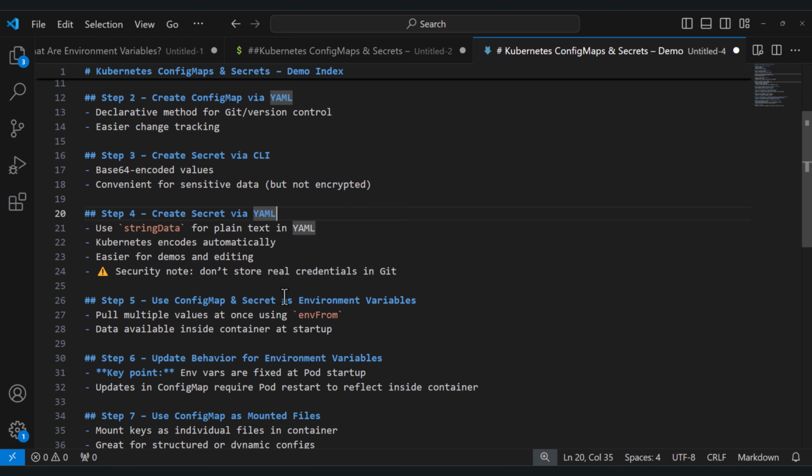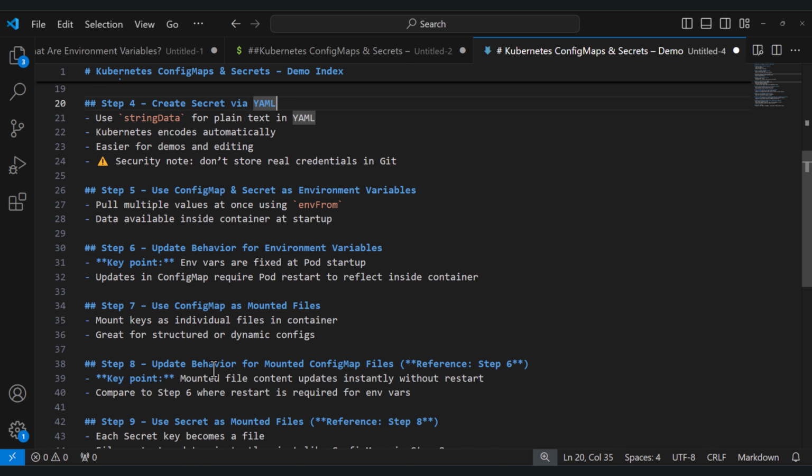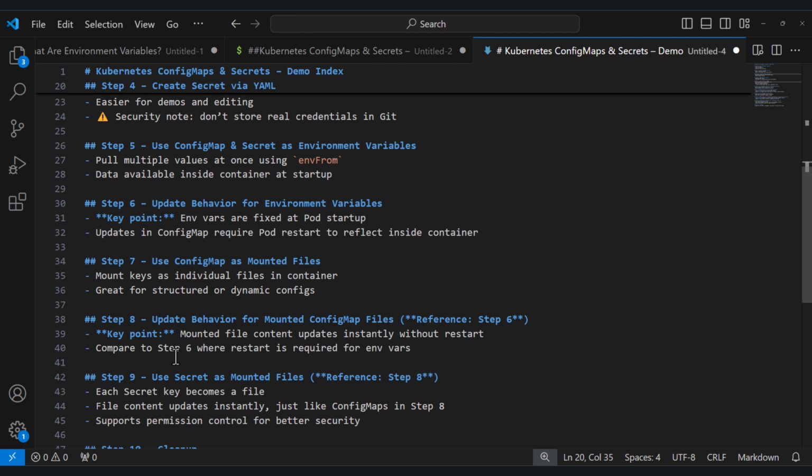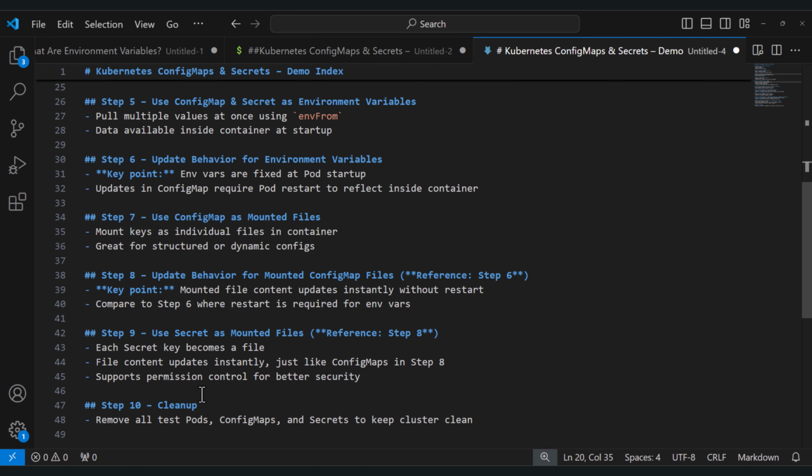Use ConfigMap and Secret as environment variables. Update the behavior for the environment variables. Use the ConfigMap as mounted files. Update behavior for mounted config files. We are going to reference this with step 6. Use Secret as mounted files. This we are going to refer with step 8. We will just compare it. And the last step is to clean up: remove all the tested pods, ConfigMaps and Secret to keep the cluster clean. So let's move on to the terminal.